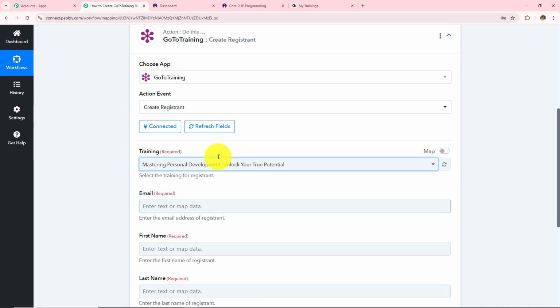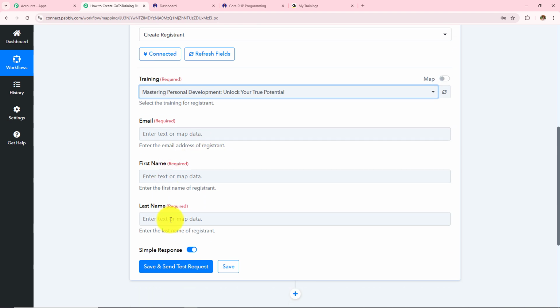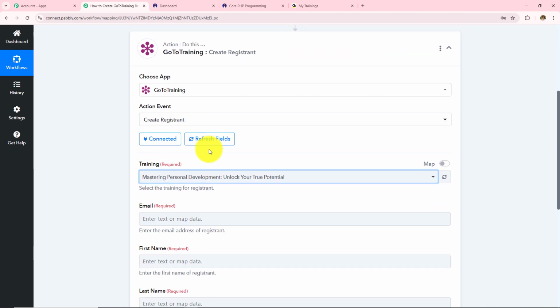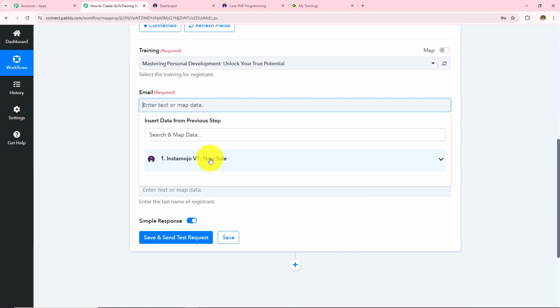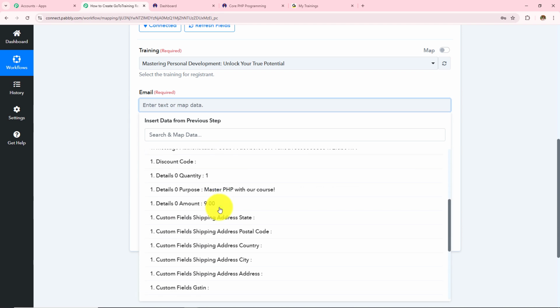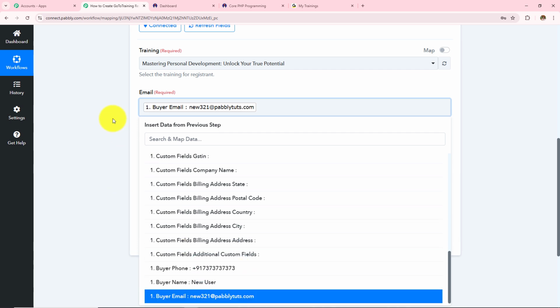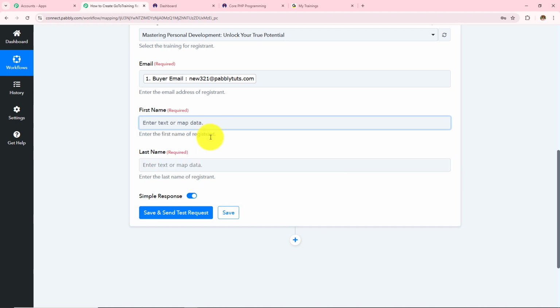Now I need to enter the email address. So I'm not going to enter this manually. Instead, I'm going to use a method called mapping, which means I'm going to enter data from my previous response. Now when I click on this email, I can find this InstaMojo, and when I click on this, I can see all the response that I've received from there. Here I need to enter my email address, and my email address is new321@pabblytudes.com.